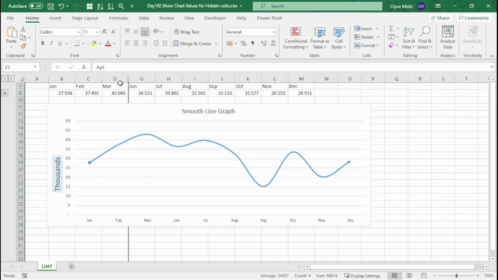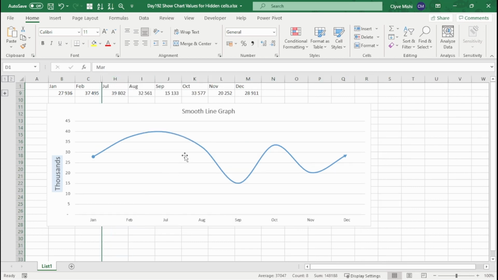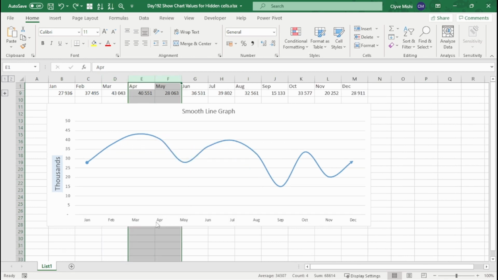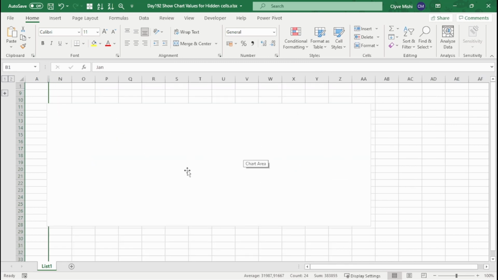So I've hidden April and May. You can see my chart is only showing March, then it skips April and May because they're hidden. But when I unhide them, they start showing on my graph again. And if I hide this whole data set here, you can see my chart shows nothing.